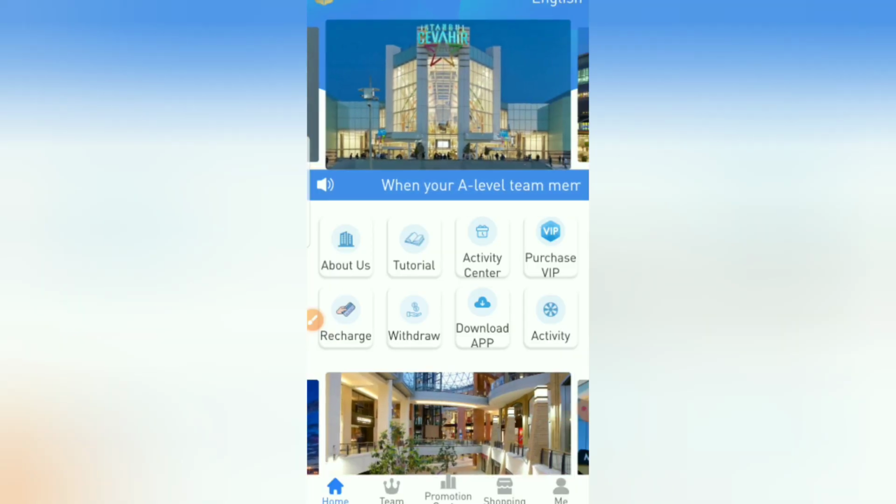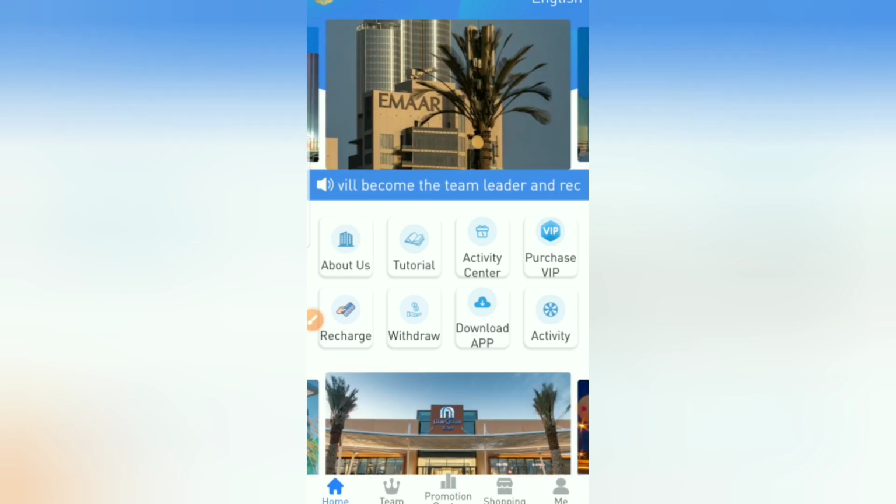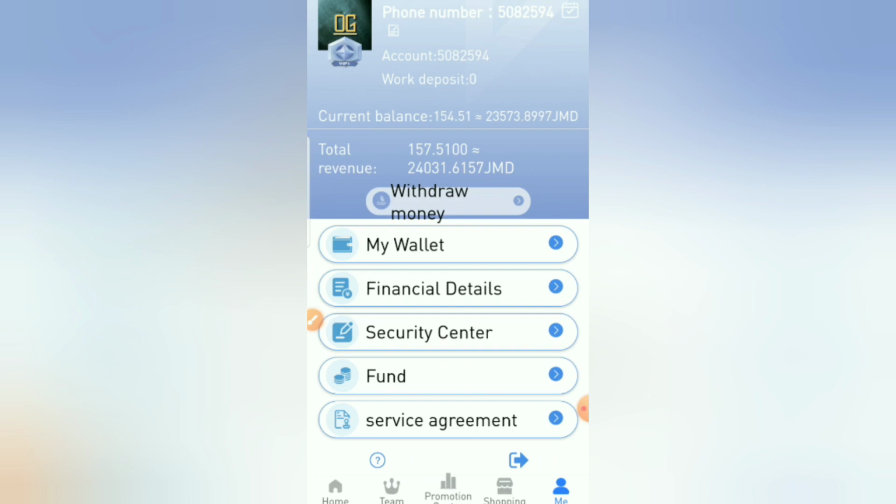Now what you're going to do, you're going to go over to the bottom right hand corner where you see me. You're going to select me. Then after selecting me, you're going to select wallet, my wallet. Right here at the top you see my wallet. Select that. You're going to see TRC20. Below that you're going to see add. That's where you're going to add the cex.io address. So you click there, press paste.